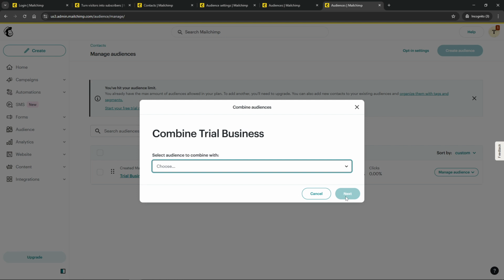As you progress, you might encounter a section about groups. If you've organized your primary audience into groups, you'll see options to add the contacts from the secondary audience into these groups. This is helpful if you want to maintain any segmentation you have in place. Simply check the boxes next to the groups you want to include, ensuring your contacts are sorted appropriately. After checking the groups, click Next to move on to the confirmation page.